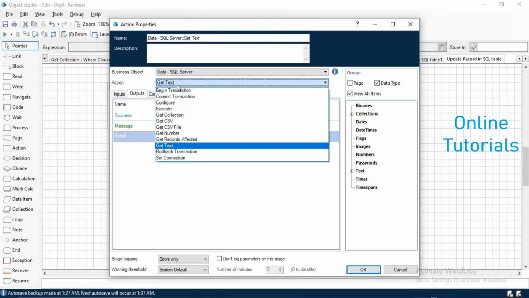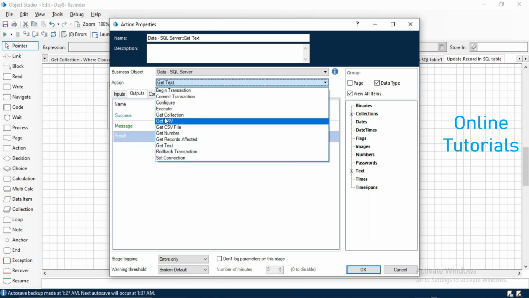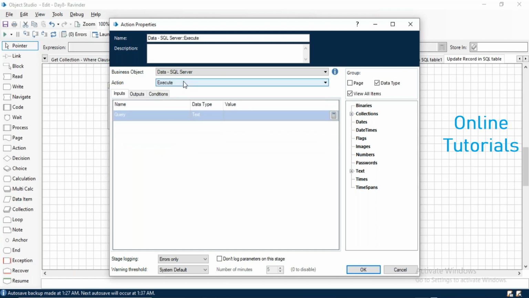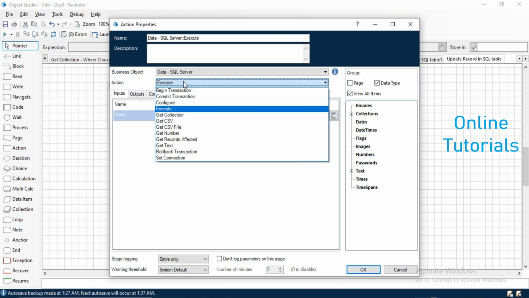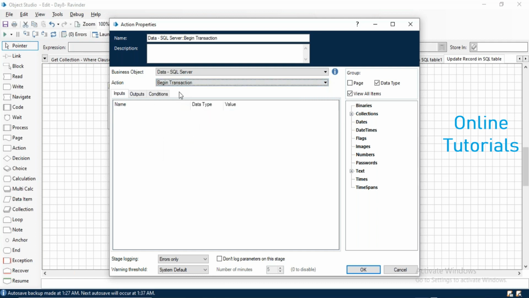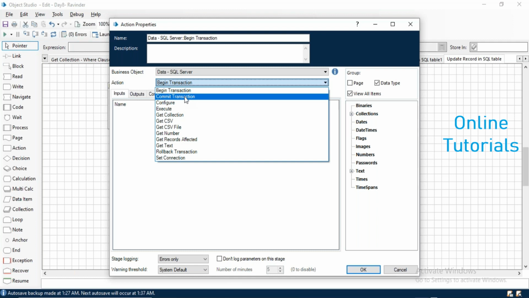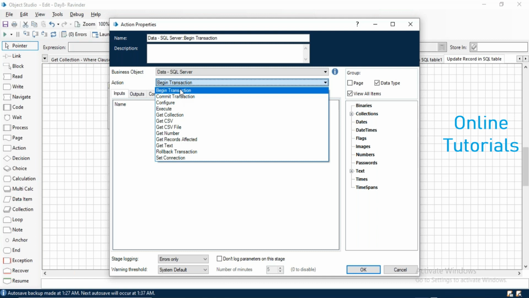If you go for this get text, in the text file you can just store your result. That is nothing but somewhat the same as a get csv. Then here is execute, which I have told you just now. Execute is basically used when you want to write a query in your Blue Prism and that query should impact your SQL server. Then we have begin transaction, rollback, and commit. These are TCL commands. As you are aware from the SQL queries, I hope you are aware of begin transaction, rollback and commit transaction also.